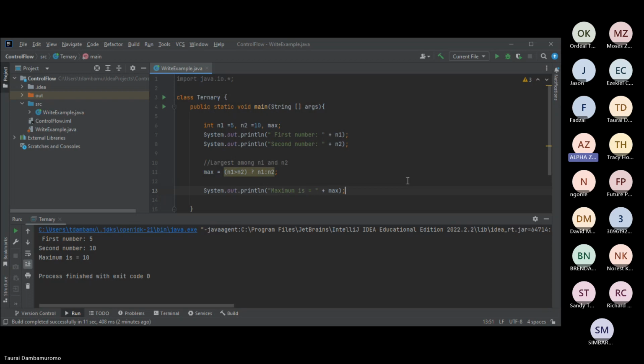What it means is that it checks the condition first, whether n1 is greater than n2. If it satisfies the condition, then it stores n1 in the variable max. However, if it's not n1, then it's n2, which means the first expression is n1 and the second is n2. If n1 is greater, it executes the first expression. If n2 is greater, it executes the second expression on the right hand side of the colon. I think that's what they call the ternary operator.